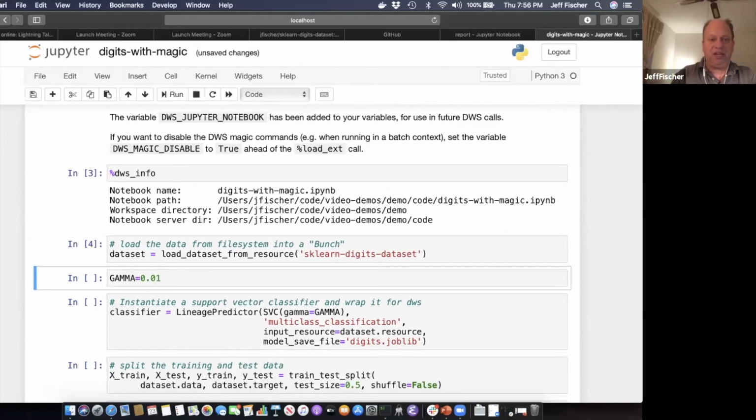Now I'm going to load the data in. This is loading it from that resource, and in scikit-learn it's just a bunch, which is a dict that has the data's numpy arrays. I'm going to use a support vector classifier. It's going to have one hyperparameter that I care about, which is gamma, so we'll define that there. This is how I'm going to create my model through scikit-learn. Then I'm going to wrap it in this class from Data Workspaces, which has the same interface as any predictor in scikit-learn, but it's going to capture all the input data, the parameters of the model, and the results. That way we don't have to track that ourselves.